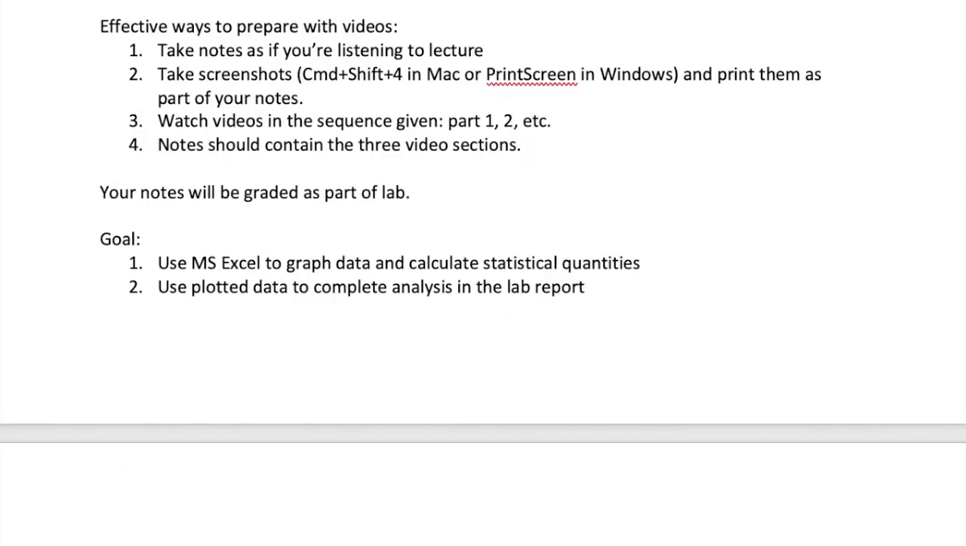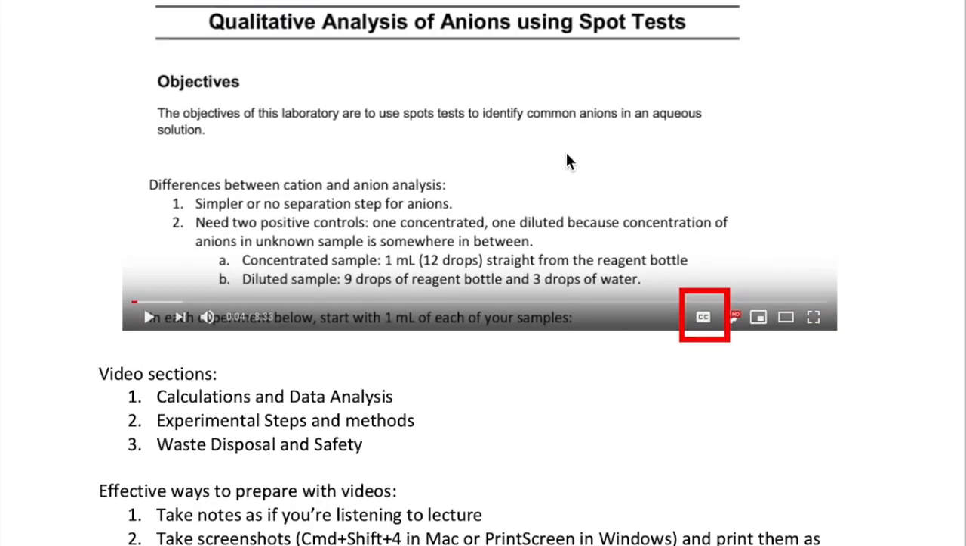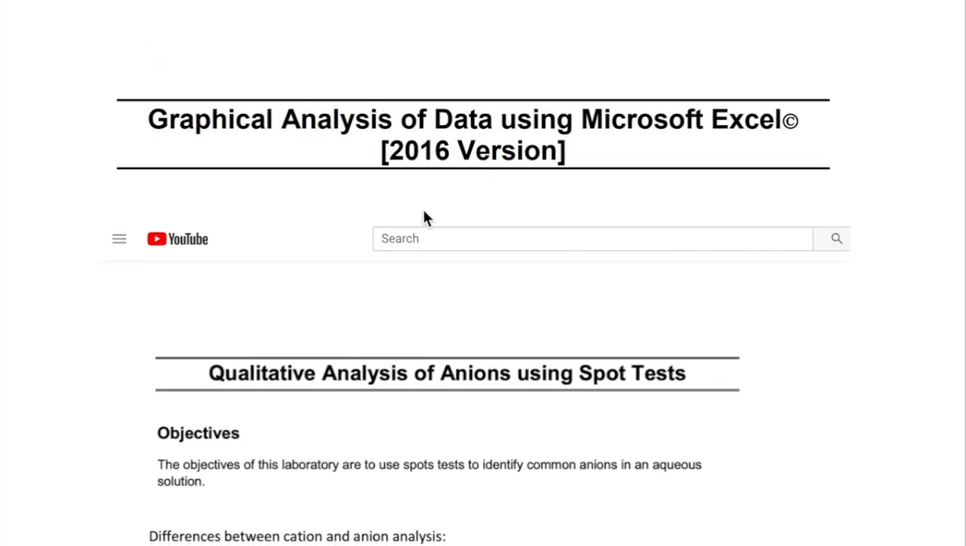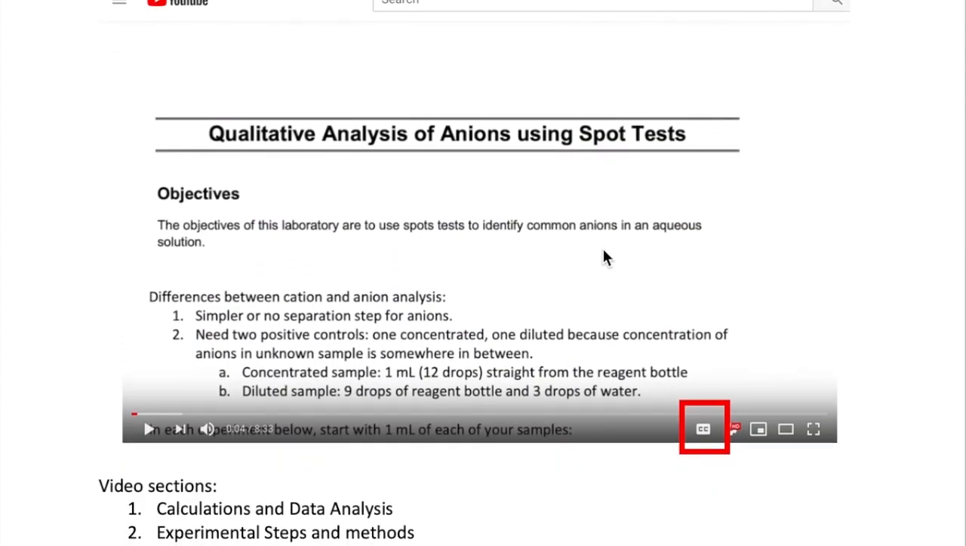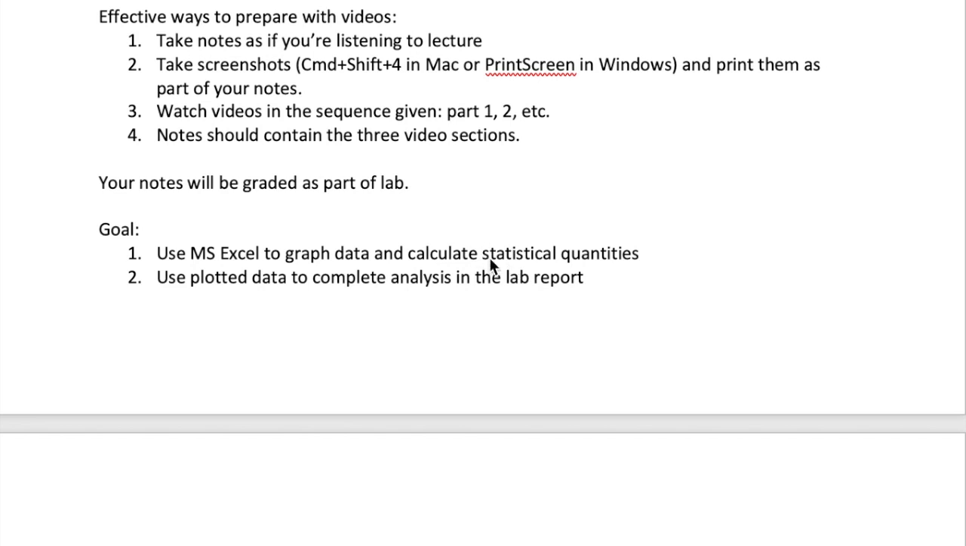Okay, let's now get started with our experiment today. And this experiment is what scientists typically call a dry lab because you will just be working on a computer using simulated data. The goal in this experiment is to use Microsoft Excel to graph data as well as perform certain calculations for statistical quantities.